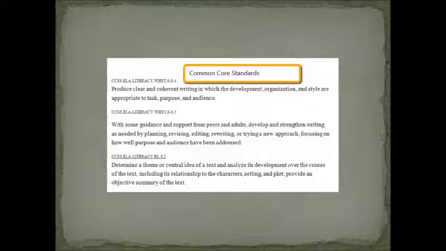The Common Core standards that I used were to produce clear and coherent writing, with guidance and support from peers and adults, develop and strengthen writing as needed by planning, revising, and editing, and determine a theme or central idea of a text and analyze its development over the course of the text.